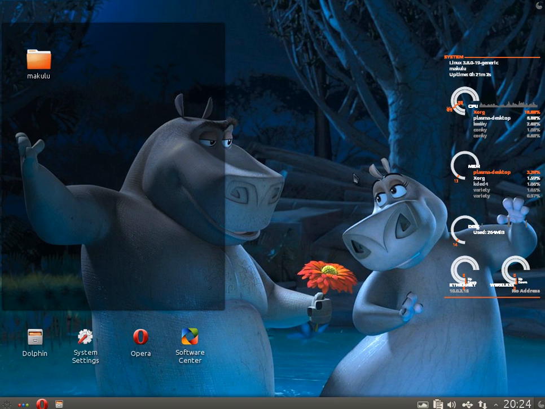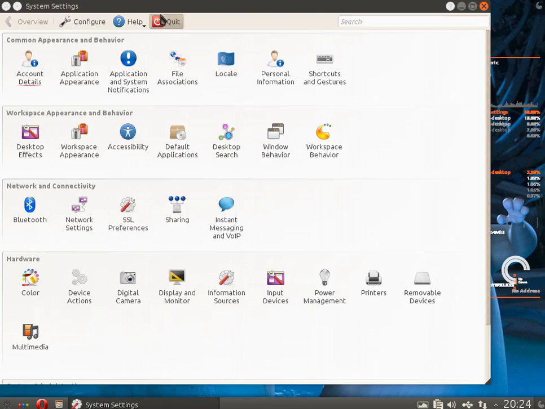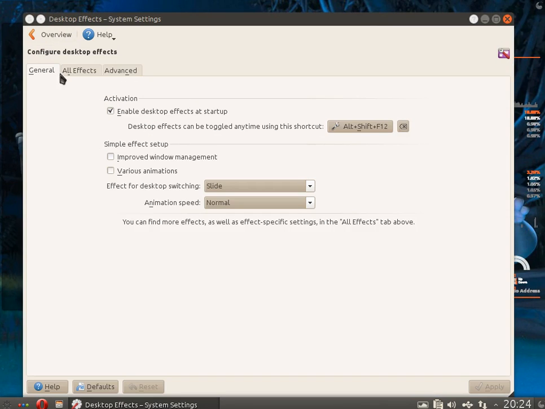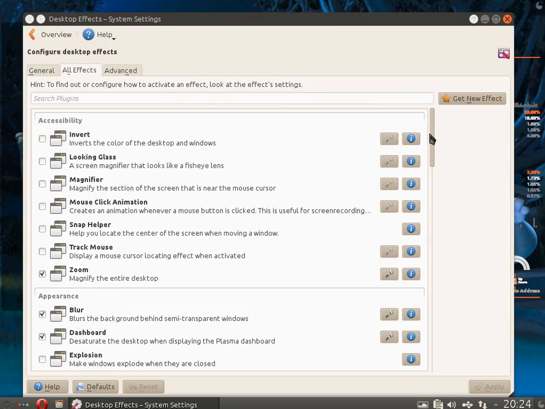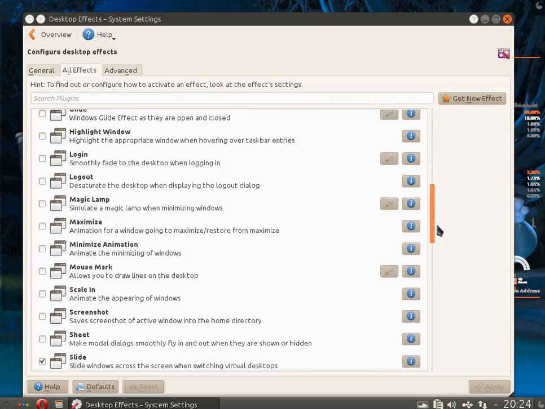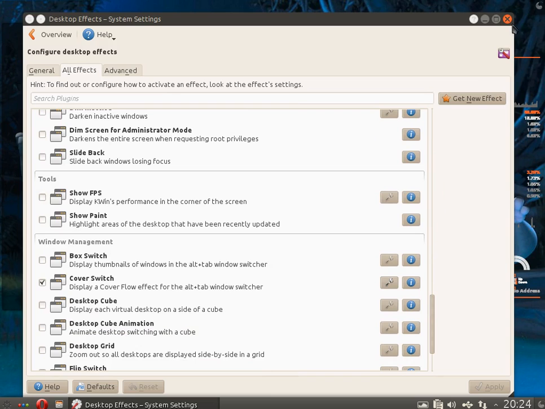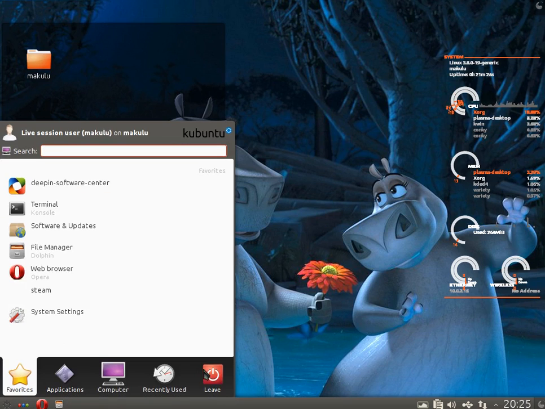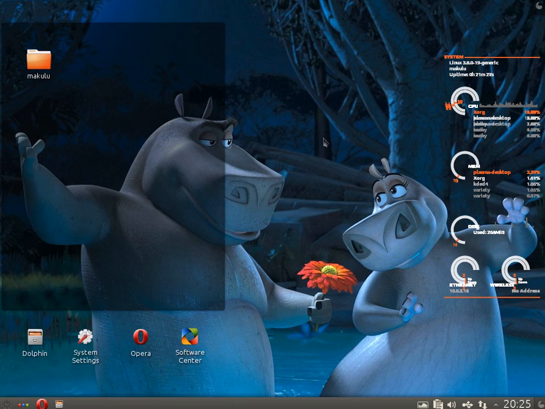Yeah, so that is KDE. It has plenty of effects that the user can enable. Desktop effects, I mean, the list is huge. I don't even think Compiz has this many effects. So yeah, I'm not going to enable them. I'm in VirtualBox and I don't want to lag the crap out of it. But yeah, the default software. Well, let me just finish this little showing off the desktop environment before I get into that.